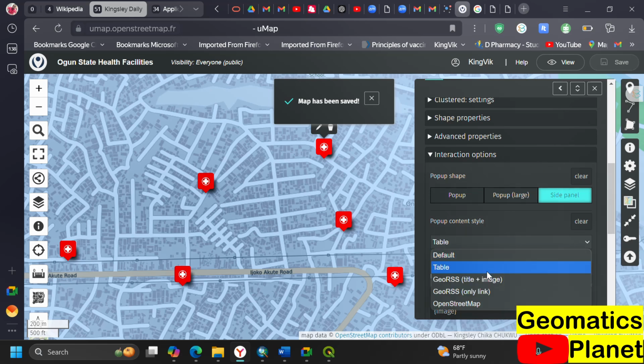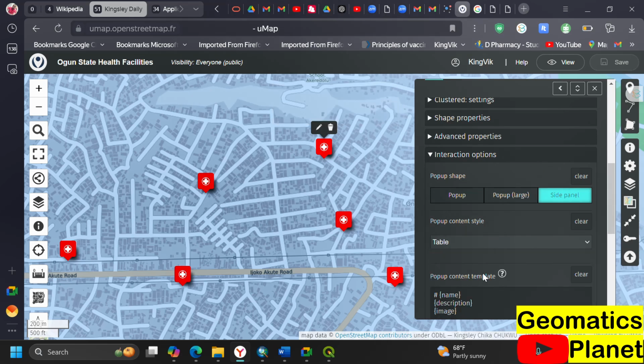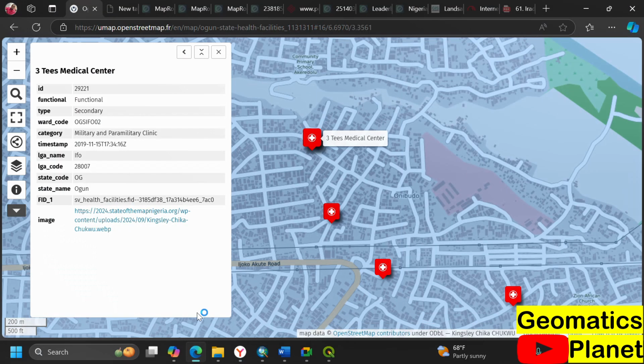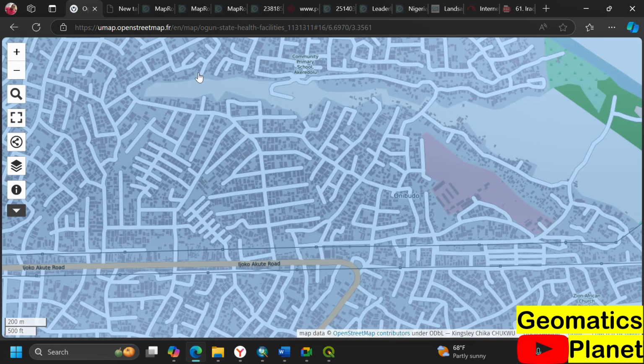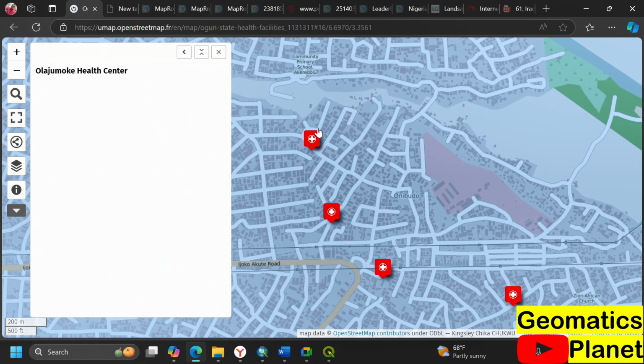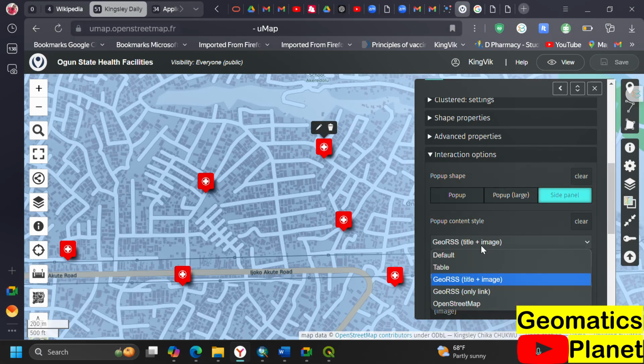I'll go back there again and go to table plus the image, and I will save it. I will return back here and click on okay, refresh, and then click on the 3C hospital here, and then this is where it is. We return back to the same place again and say default. Let's put it in table.